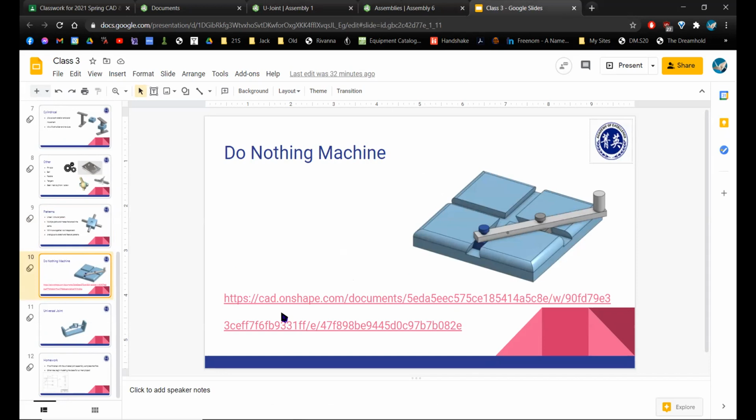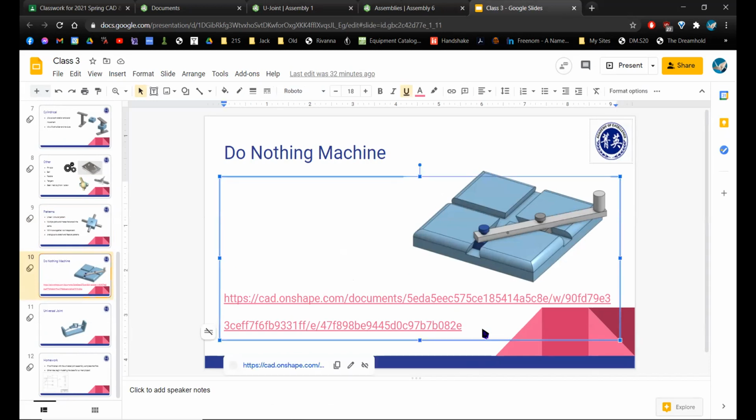For those of you who were in my CAD 1 class over winter break, if you could pull that up on Onshape, that would be great. If you weren't in that class, I do have this document that I'll put into chat.